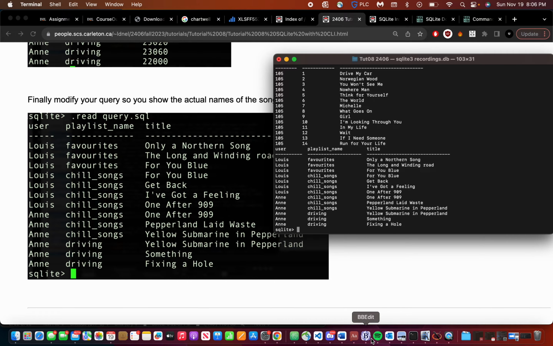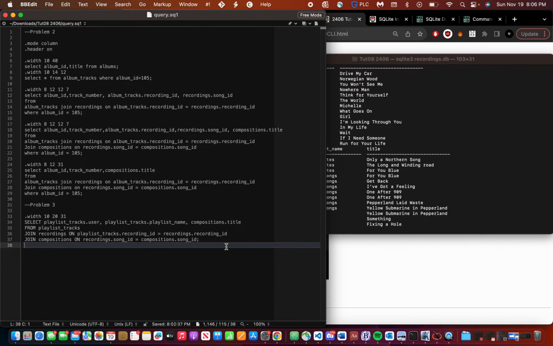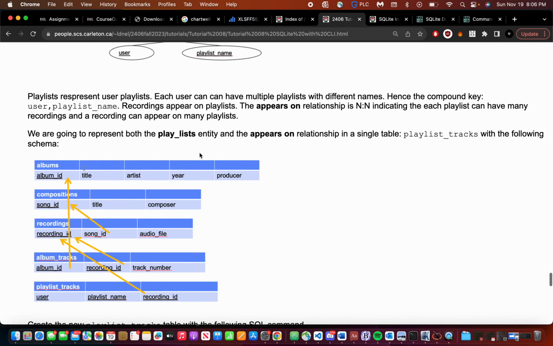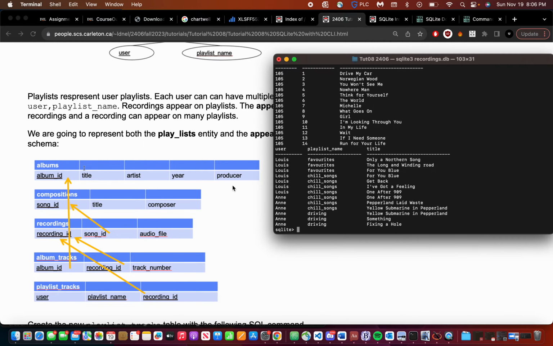And you can see that we actually have done that with this piece of code here. So I set the width by counting each margin, and then I select the user tab, right? The playlist name tab column, and also the title. And the title comes from composition, right? Compositions.